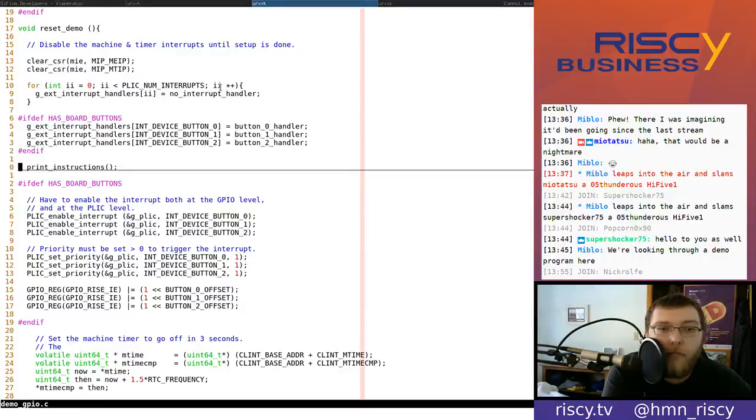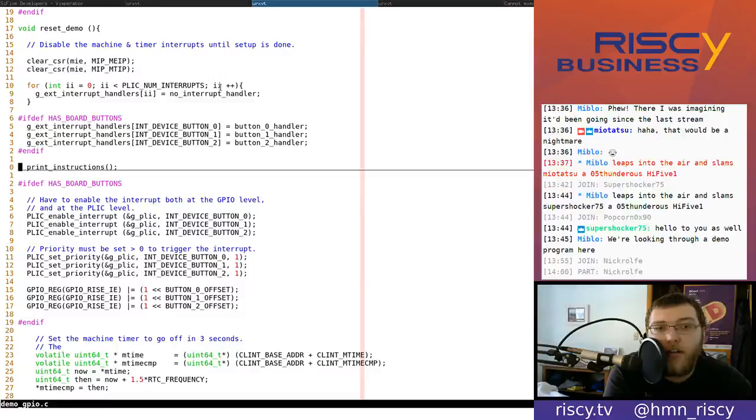And then if we hit the reset button on the HiFive1, it'll power cycle the board, and then the text gets displayed. And I believe that's what's happening right here. Once it boots into the program, it calls this reset demo function. And then you can see on this line right here, that's where we're actually printing the stuff to the console.